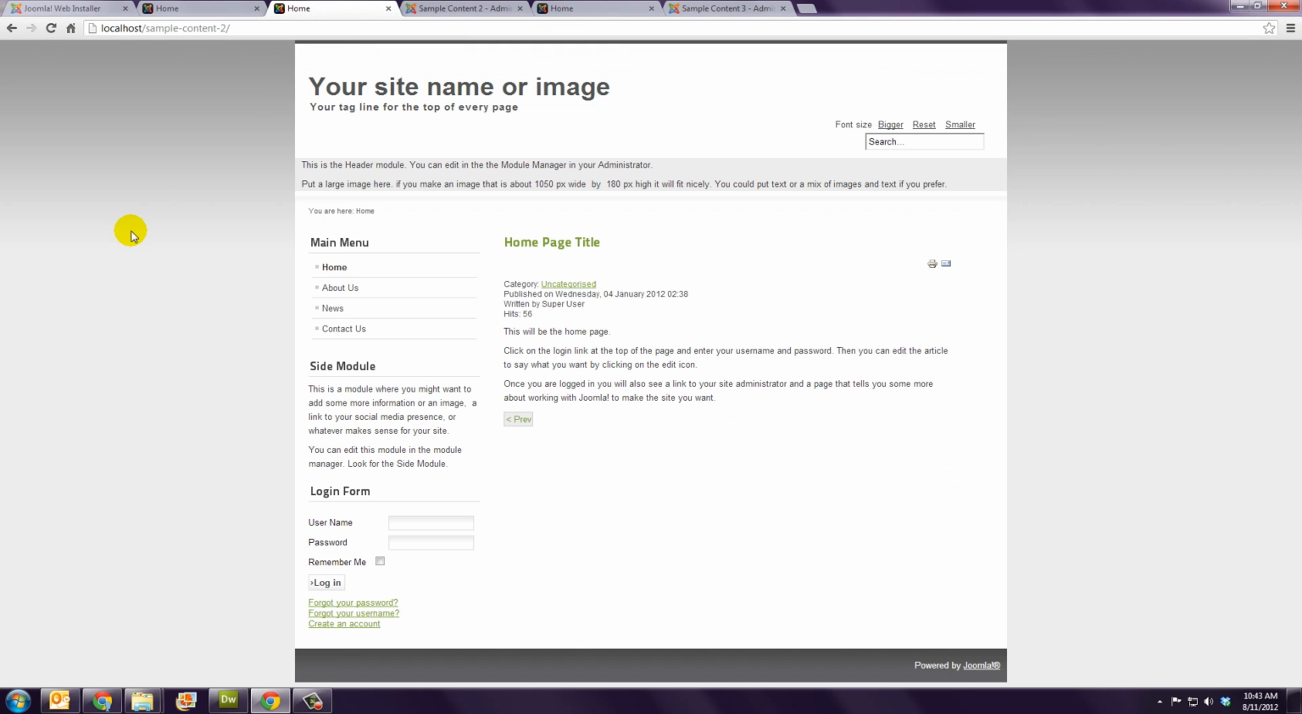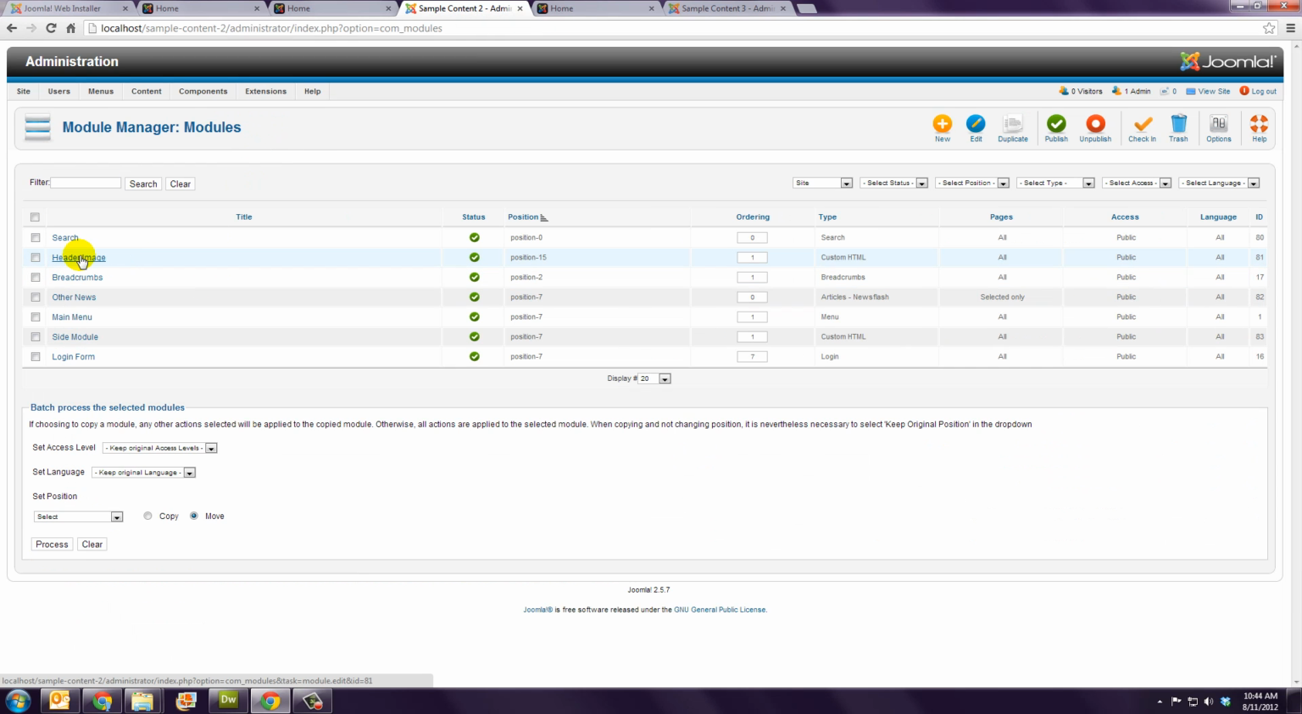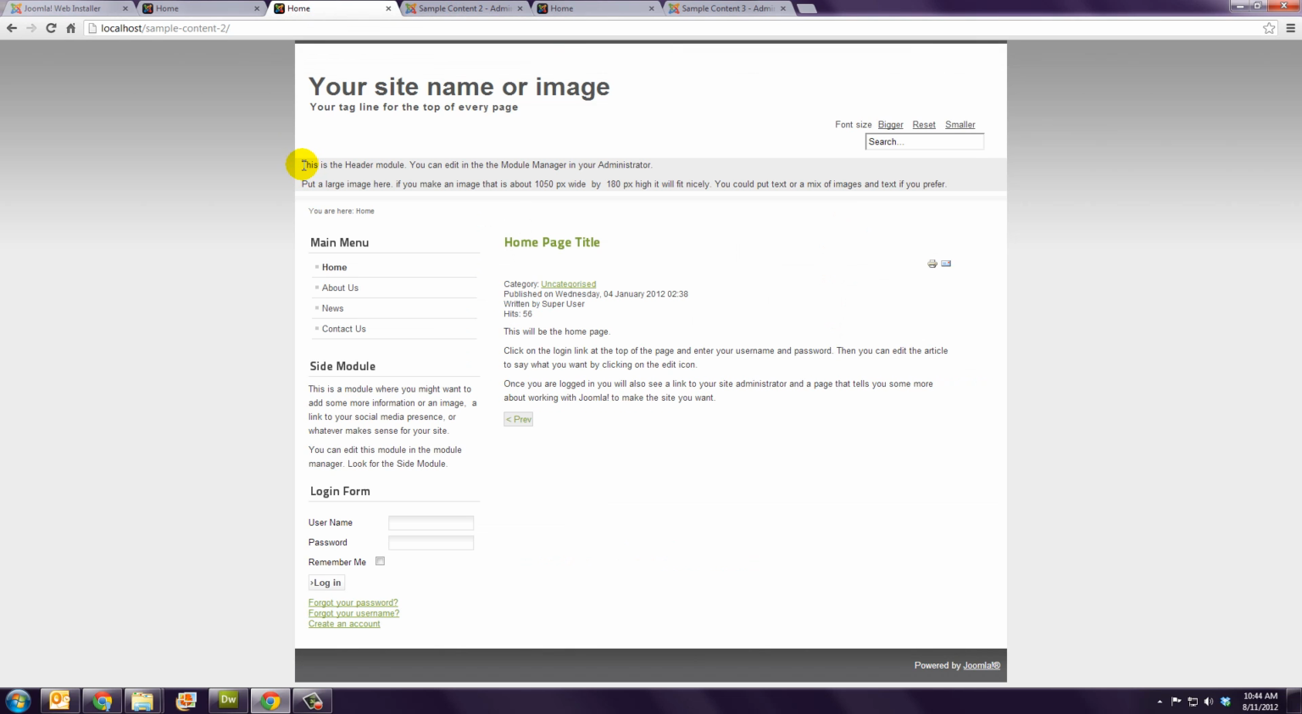Now let's have a look at the modules that are installed. You'll see there's a normal menu module here in the left column, and there's a couple of other ones. There's a login form down the bottom left, and there's a side module. The side module is just a custom HTML module. You can see them, of course, under Extensions, Module Manager. And here you'll also find that there's a header image that's also just custom HTML. And if you have a look at these instructions here, you'll see that you can just insert an image if you know how to do that.